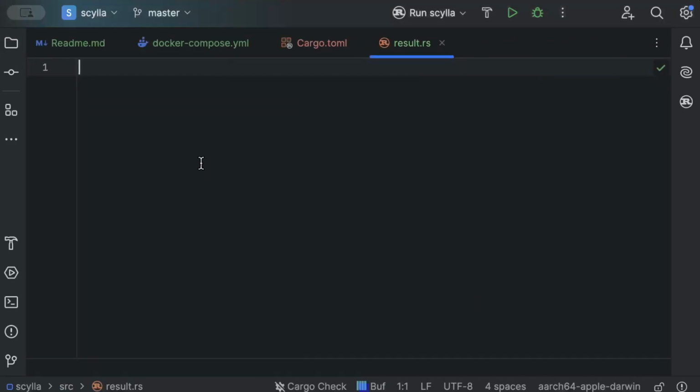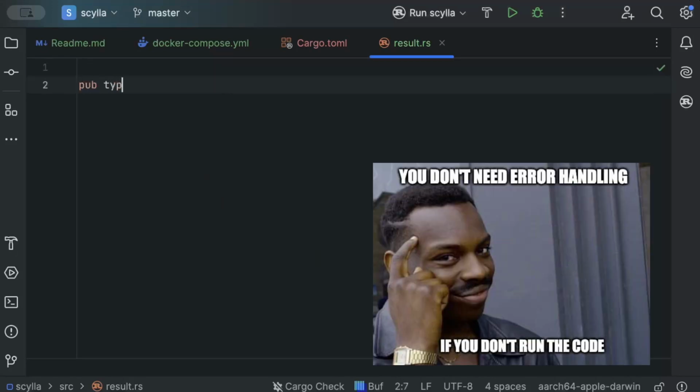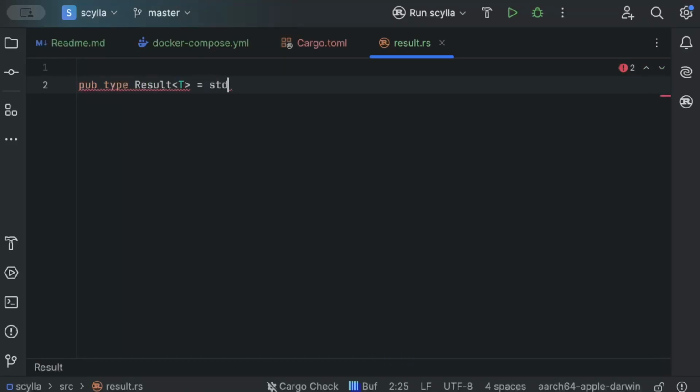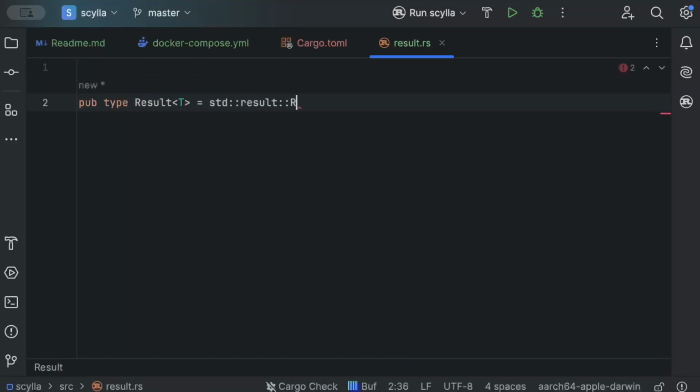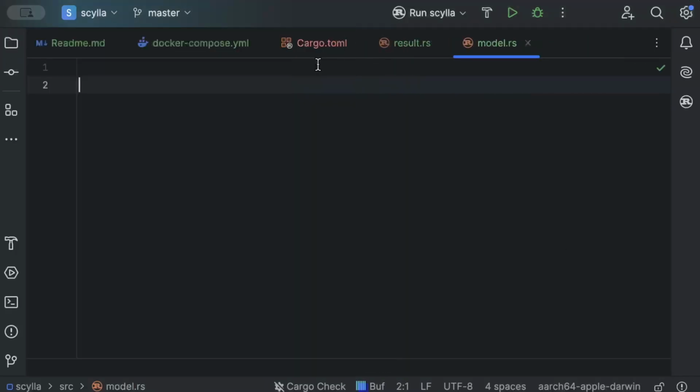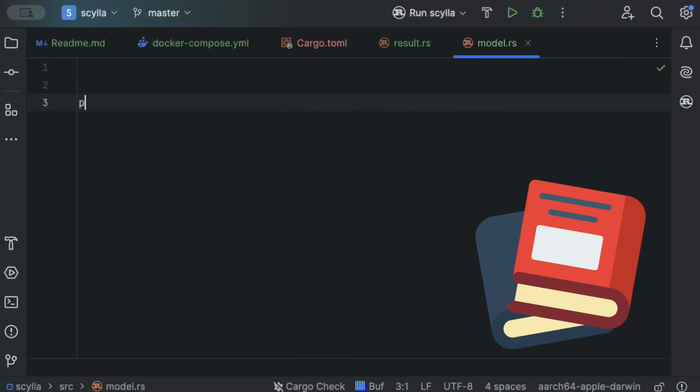So here we'll add a type to basically simplify our error handling. So pub type Result<T>, whatever we pass it will be of Result<T, Box<dyn std::error::Error>>. That's all we need for our type. Now we'll move to model.rs, where we'll add our model. So the model we'll be using today is Book.